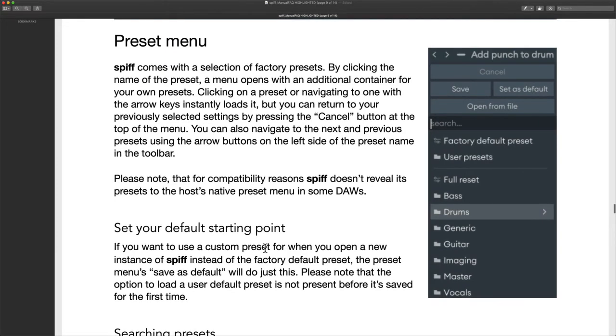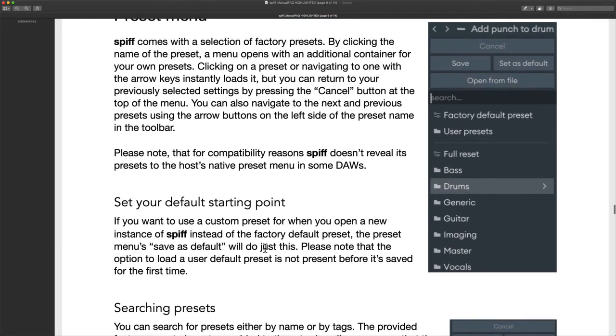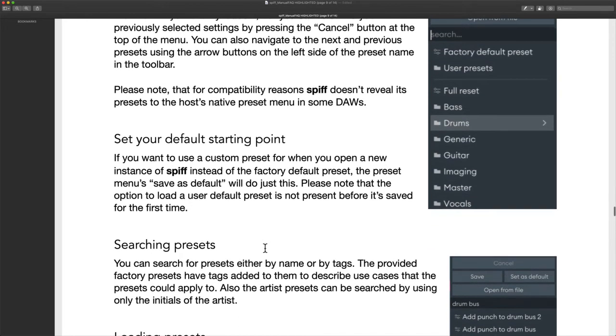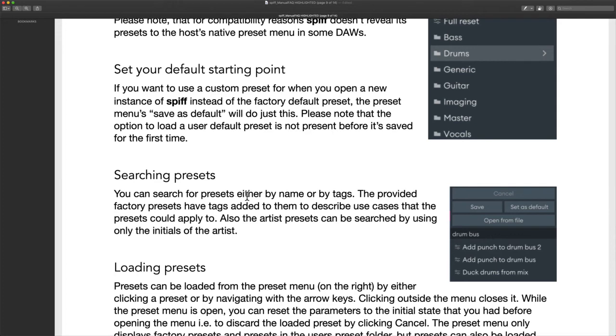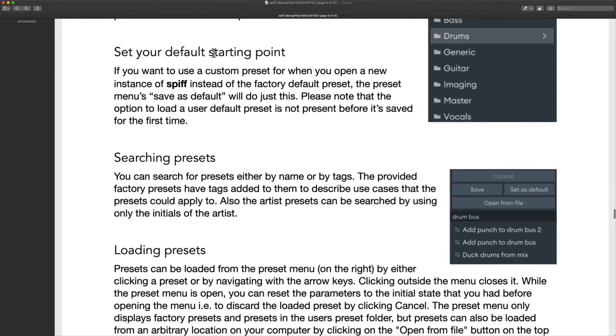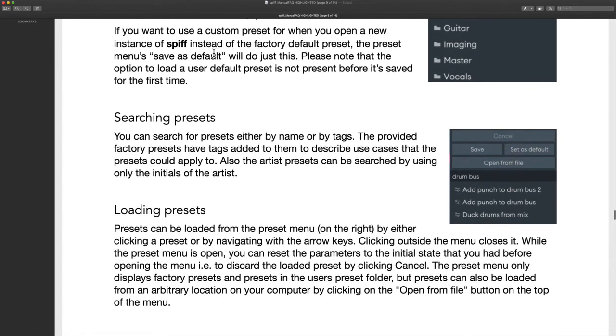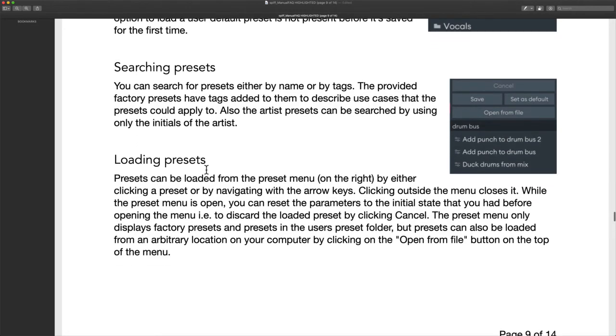So much that you could do in here. They really beef this up with a lot of different settings. We can search for presets. We can start with a default. So that's always nice if you find something that you really like.